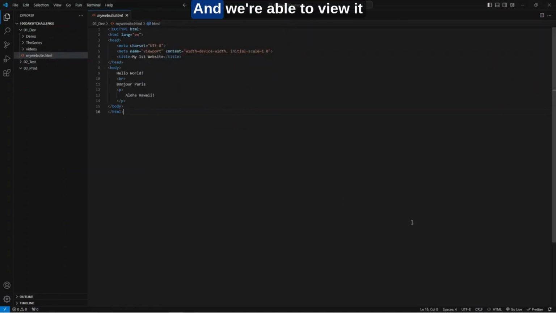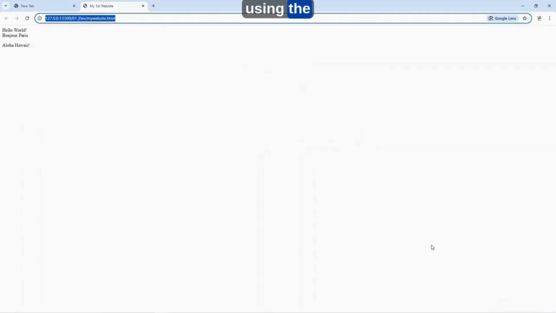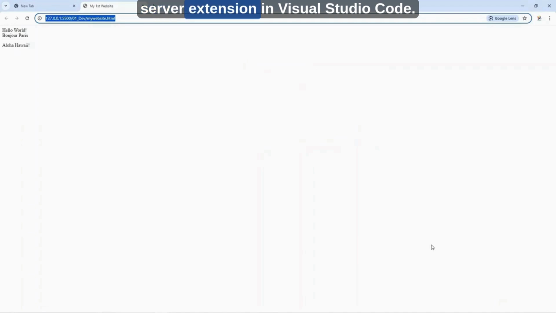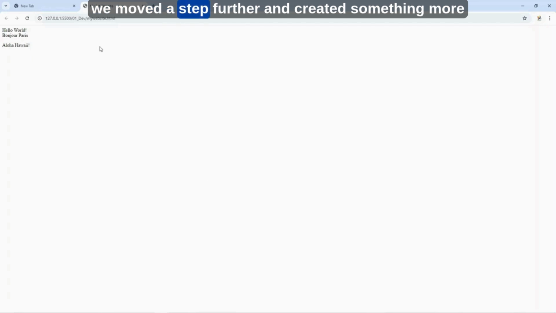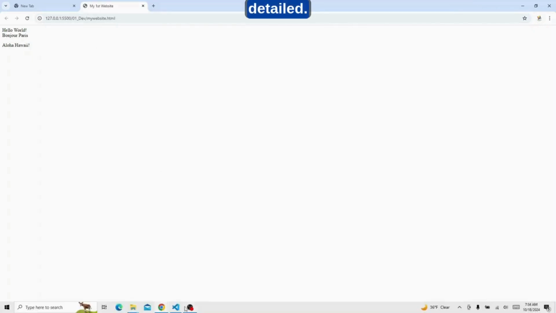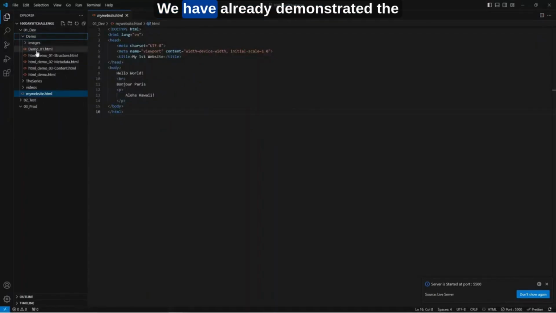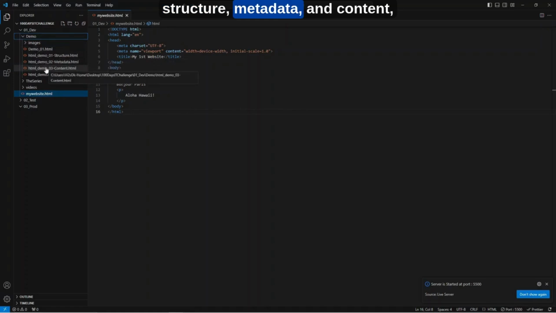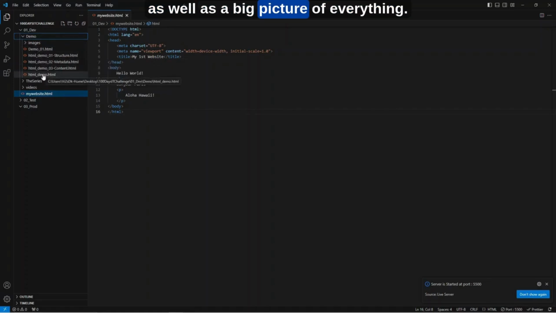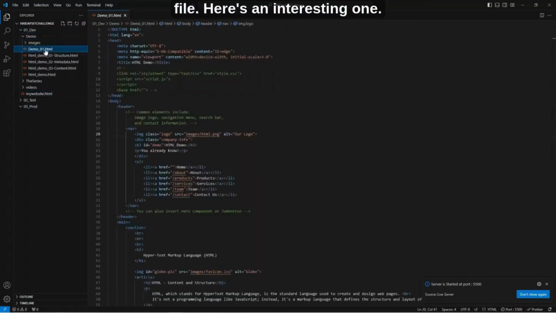You can see in there, and we're able to view it using the browser and the live server extension in Visual Studio Code. And this is what it looked like. Now we moved a step further and created something more detailed. So let's check that out. If we go into our demo folder, we have already demonstrated the structure, metadata, and content, as well as a big picture of everything. Let's jump in and take a look at this other file.